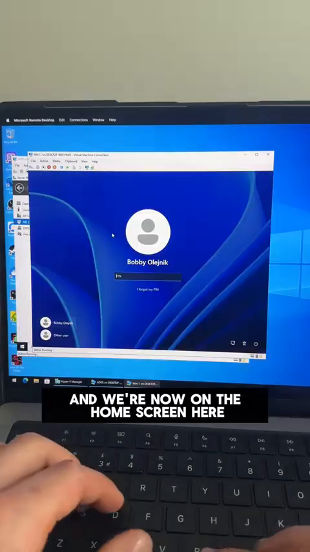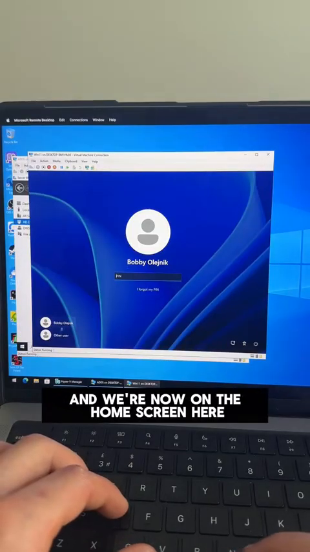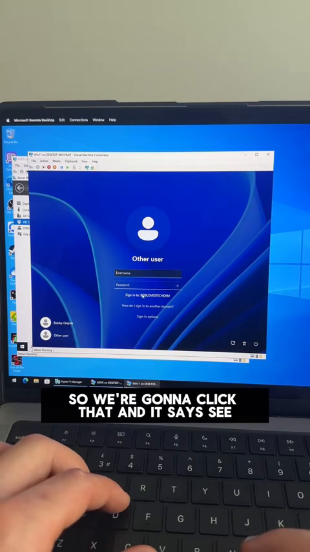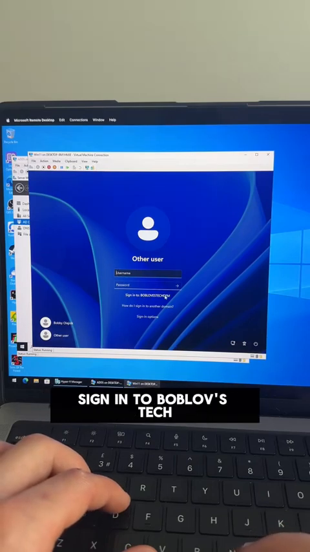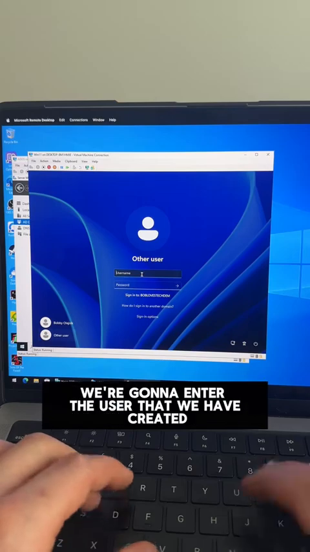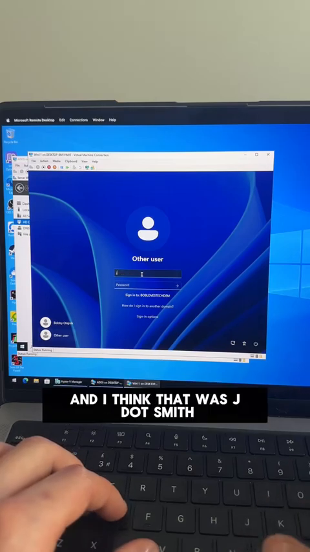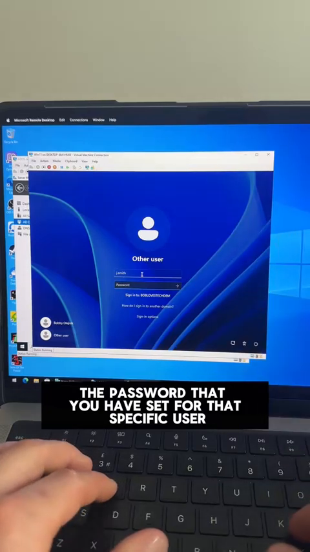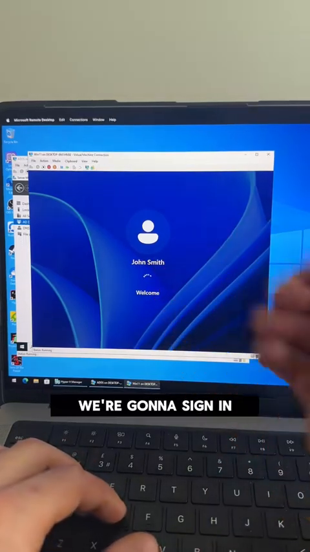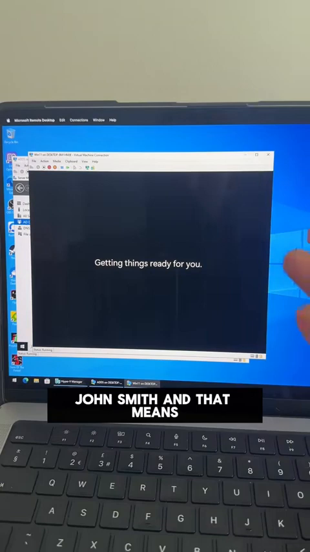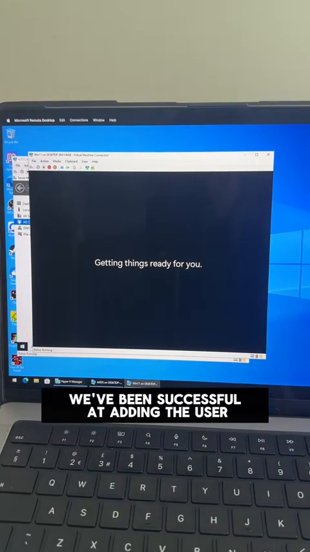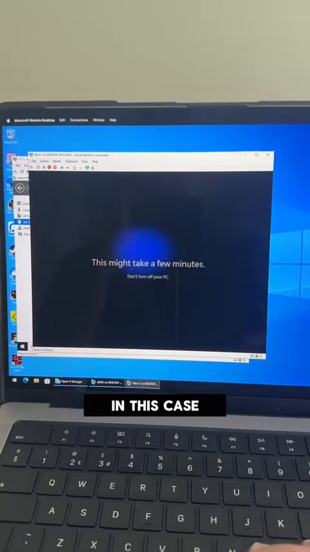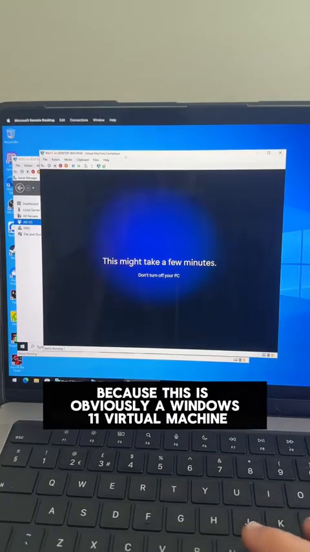It's going to reboot, and we're now on the home screen here, but at the bottom left it says other users. So we're going to click that, and it says sign in to Bob Loves Tech Demo. There's obviously an O missing. Here we're going to enter the user that we have created, and I think that was j.smith, and then obviously the password that you have set for that specific user. And then we're going to press enter and we're going to sign in, and we have now signed in with our user John Smith, and that means we've been successful at adding the user to the active domain, or their computer in this case, because this is obviously a Windows 11 virtual machine that I'm running here.